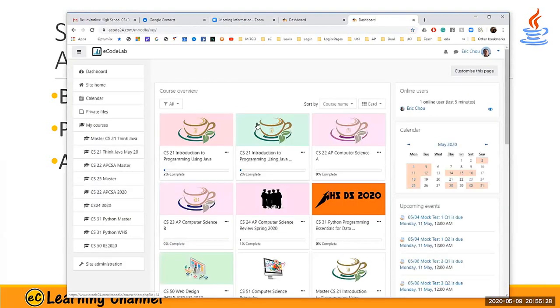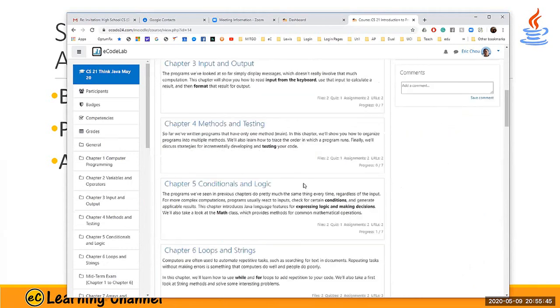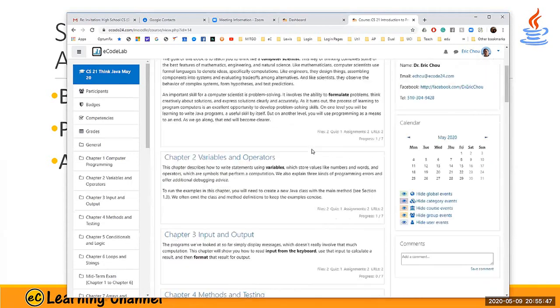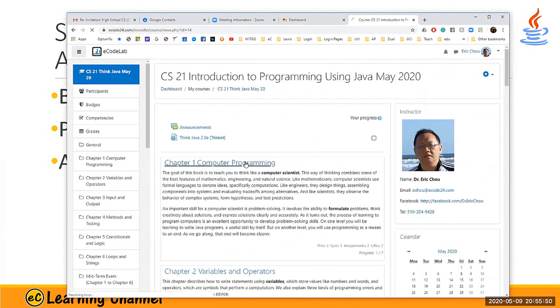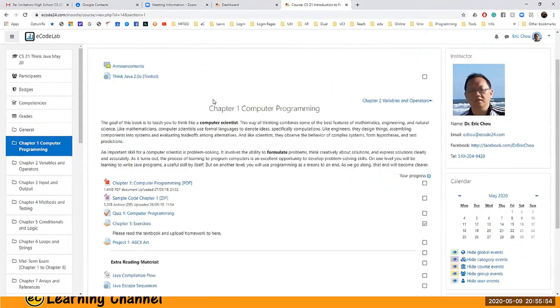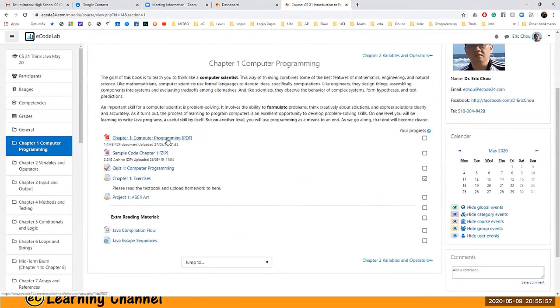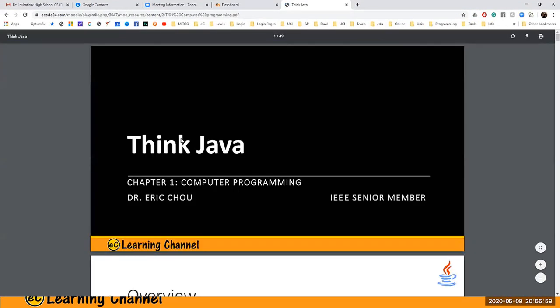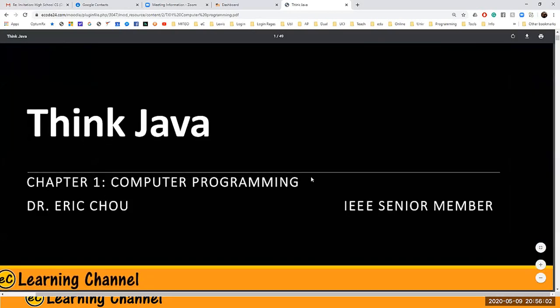And then your course would be this green one, this green 21, CS21, okay? There are several coffee cups because the language is Java, so we have several coffee cups, but pick this one, that's your course. Here we have chapter one, chapter two, chapter three, all kinds of things. You click on chapter one. Here we have some description for chapter one, and here it has a PDF. Click on the PDF. You will see Think Java, okay?